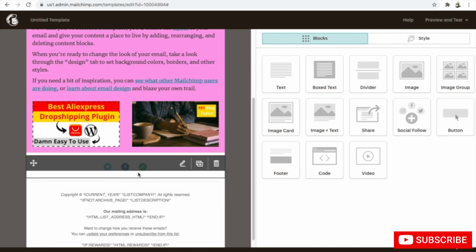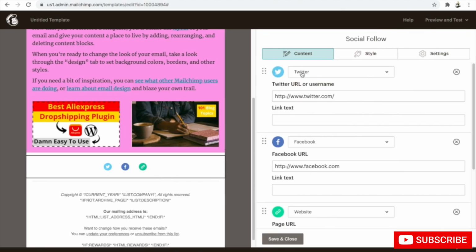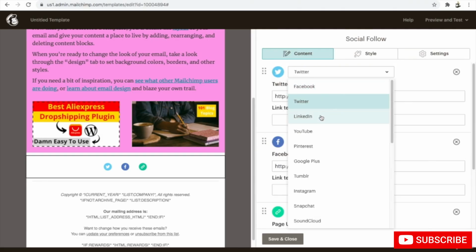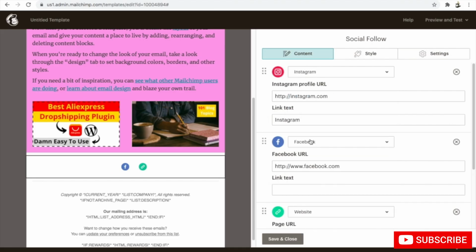Now you will see this footer option, just select this, and now you can see you can provide the social links of your business. So for example, here you can see we have different services. Here is the Twitter. For example, I want it to change to, let's say, Instagram. Okay, now you can see here it will show Instagram.